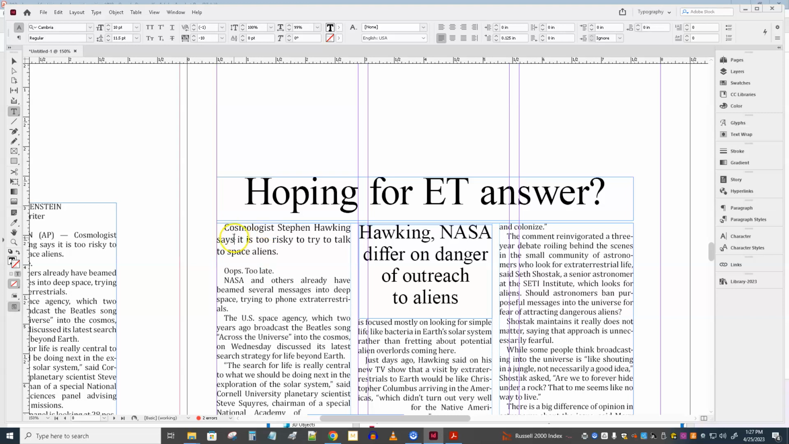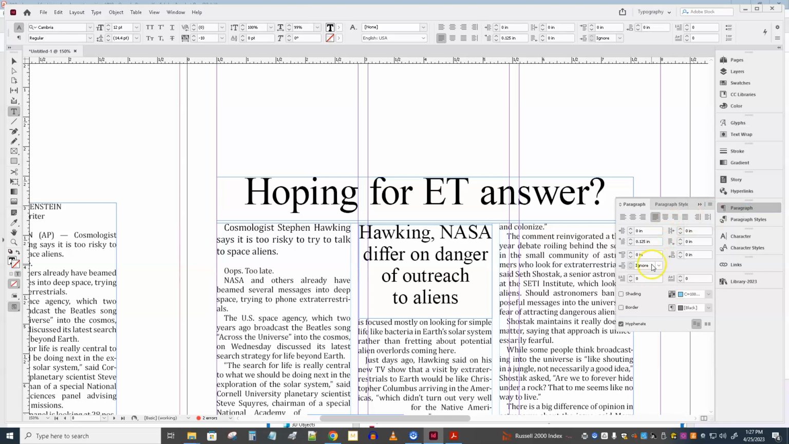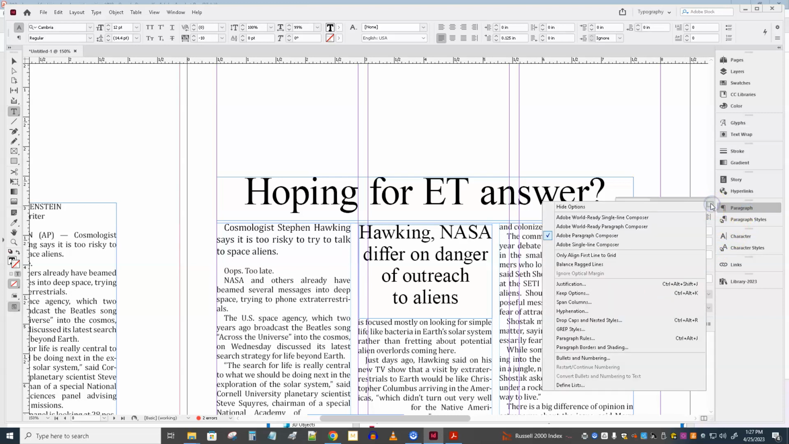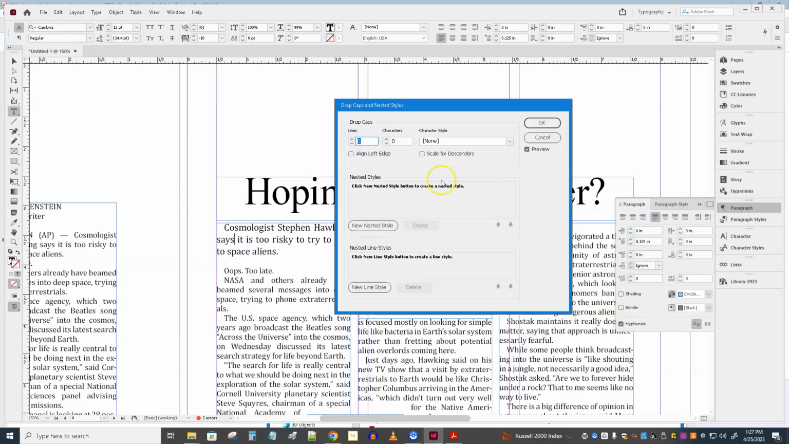How do we do a drop cap? Put my cursor in there, and I'm going to go to paragraph. This is not paragraph styles, but paragraph. And to pull out for paragraph, I'm going to go to drop caps and nested styles. And I'm going to click on preview. It is on, and my cursor is in that paragraph. Okay, this is what I call an on-the-fly drop cap, as opposed to making a style for it, which you probably should do eventually too.